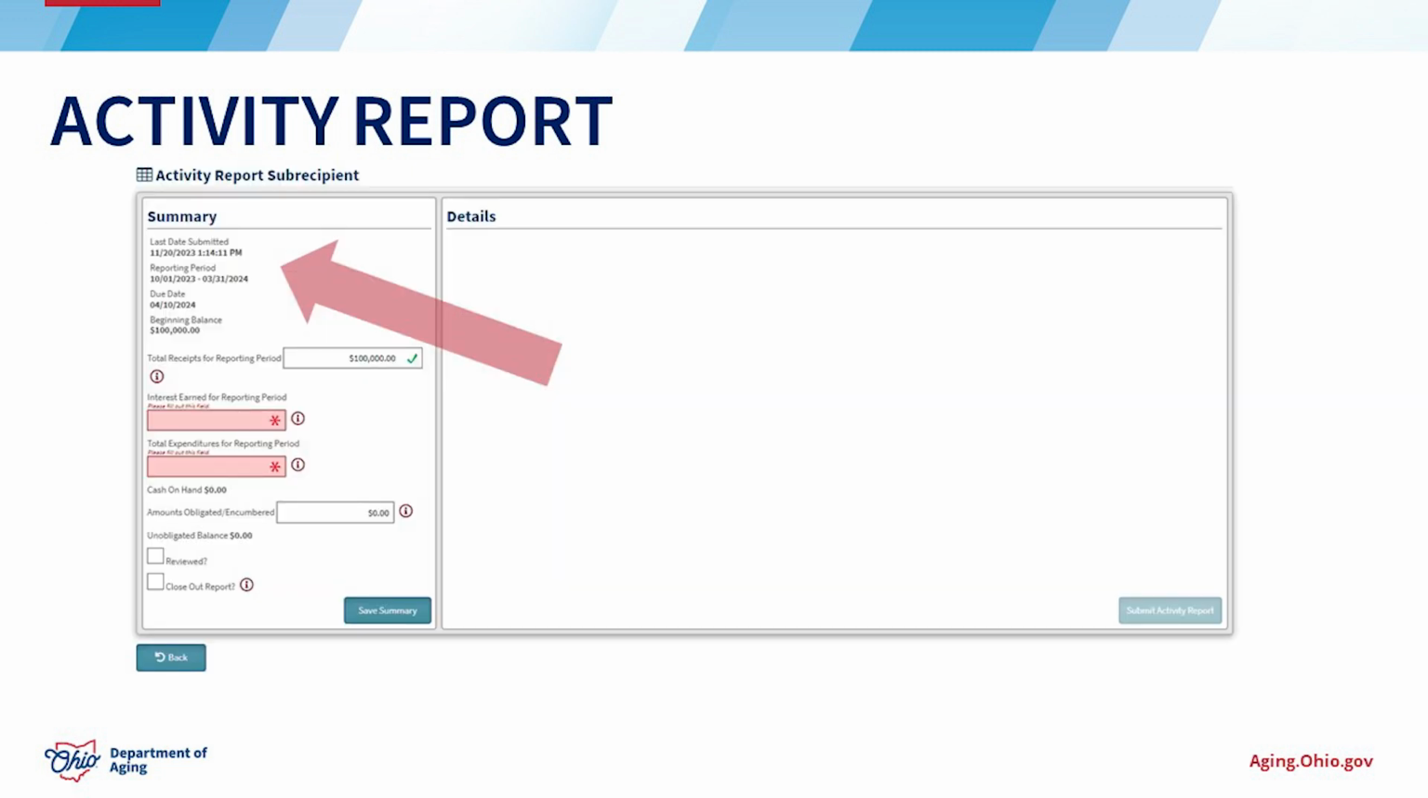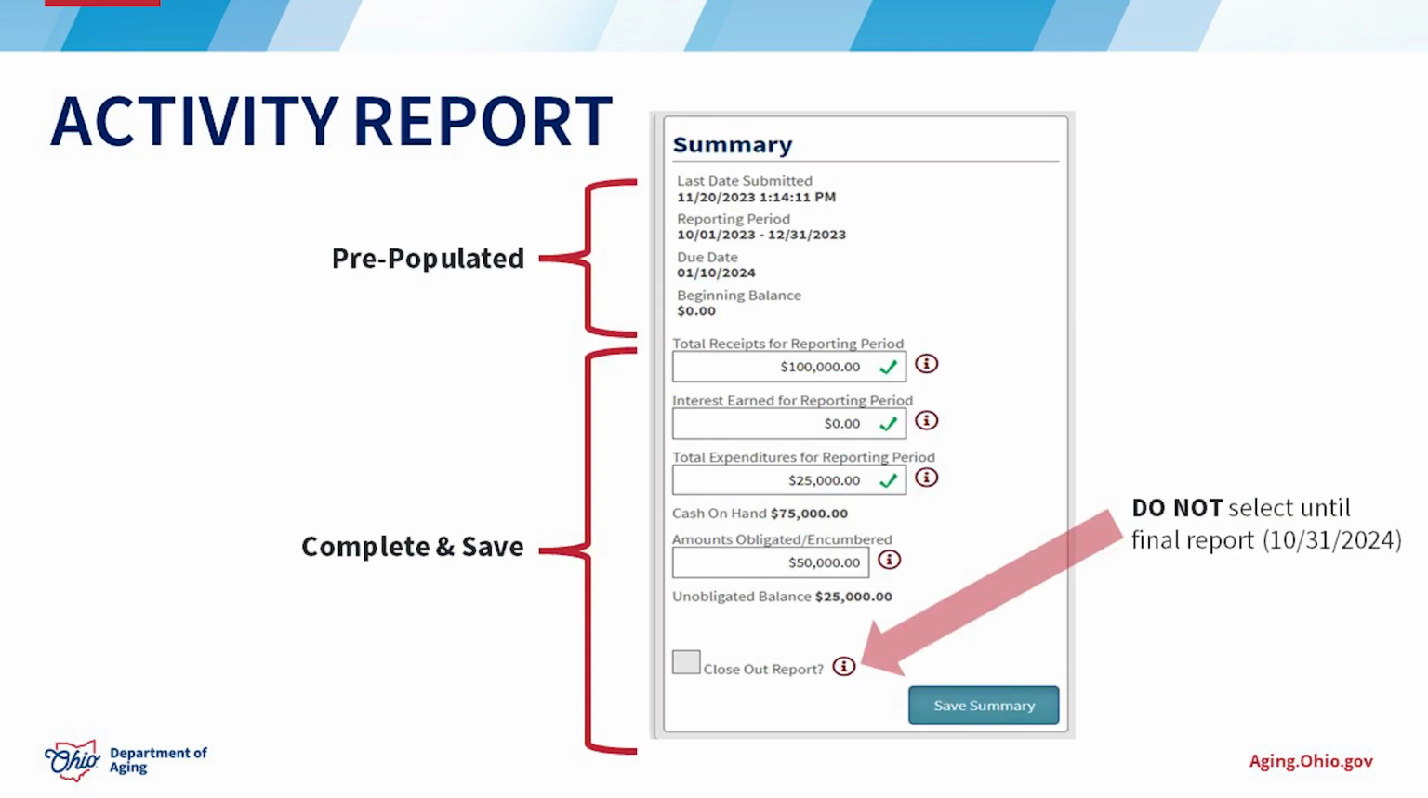Here's the main screen that will pop up to submit your activity report. Although it's pretty basic, we're going to take some time to walk through this step by step to ensure that you understand all components. The first section to complete is Summary, so let's look at that closer. Here's the summary section of the activity report. This is the first part that you will fill out.